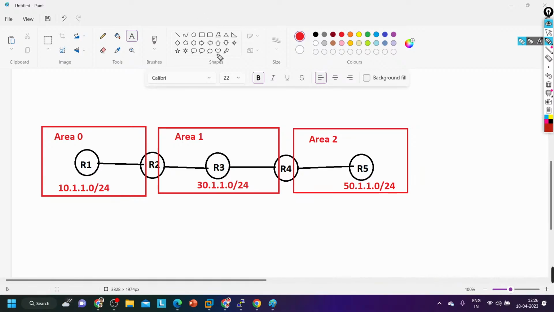So what we can do here, we can extend area 0 from router 2 to router number 4. So actually, this is a virtual link. Virtually, I will make one neighborship with router 2 and router number 4, and I will advertise that virtual interface in area 0. So virtually router 4 will connect with area 0. Yes or no?